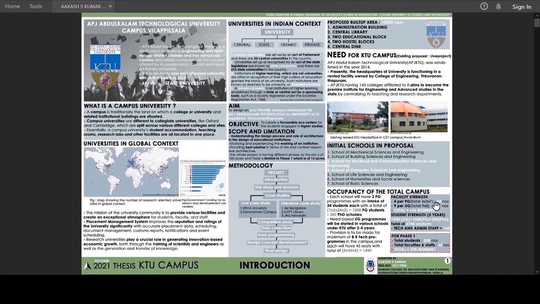So, what is a campus university? Before that, what is a campus? A campus is traditionally the land on which a college or university and related institutional buildings are situated. Campus universities are different to collegiate universities like Oxford and Cambridge, which are split across various colleges and sites. Essentially, a campus university's student accommodation, teaching rooms, research labs, and other facilities are all located in one place.